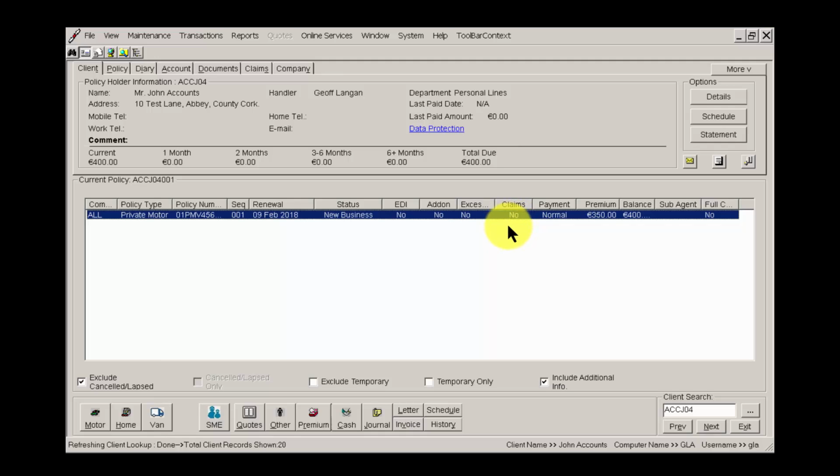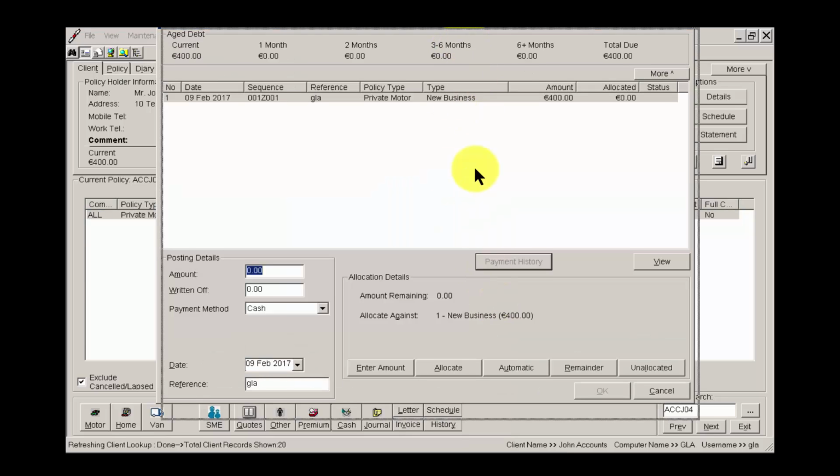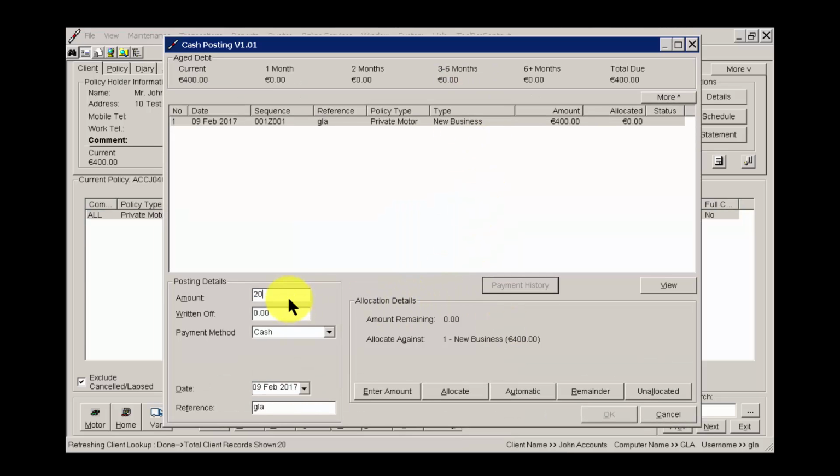Let's look at now a scenario where they actually just want to pay half the monies or partially pay you. Okay, so they send you in a check for maybe €200. So what do you do? So post cash, and again the scenario is they're only partially paying you. So put in the amount, select the amount itself, select the line.